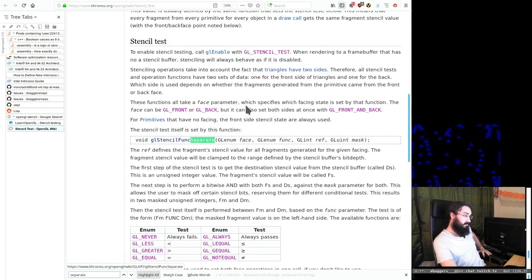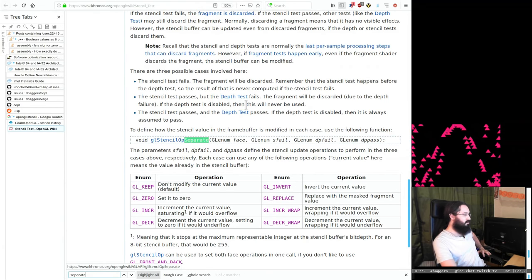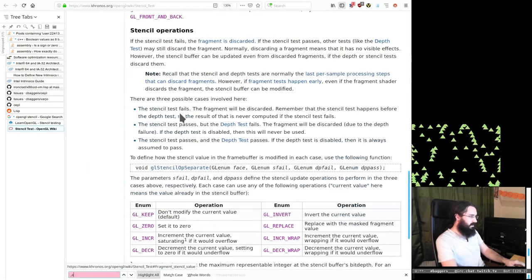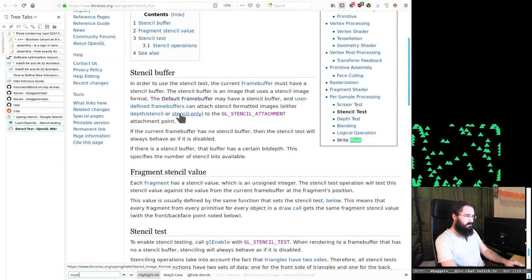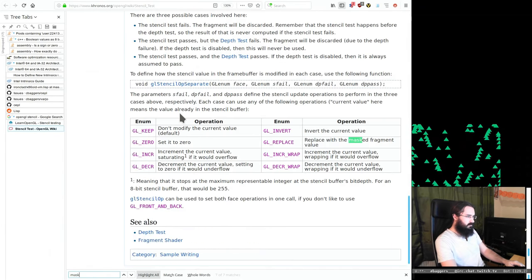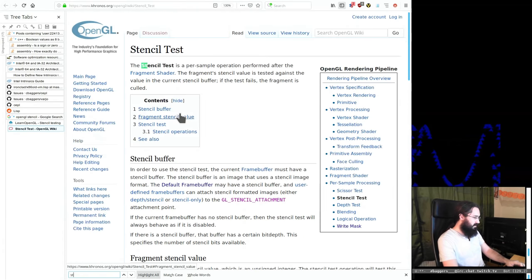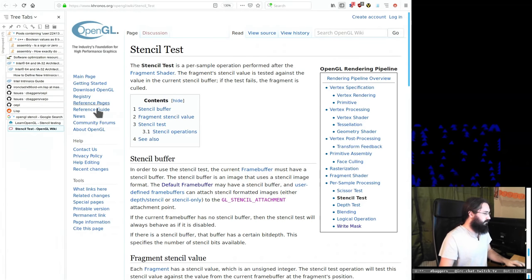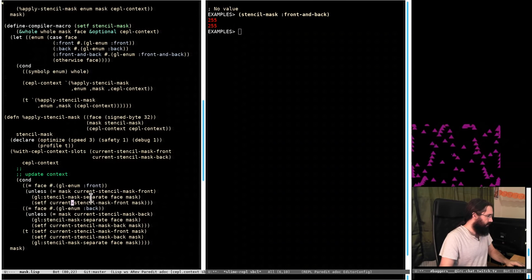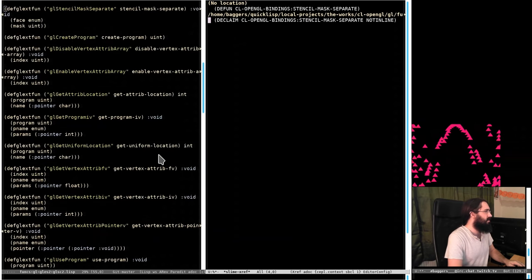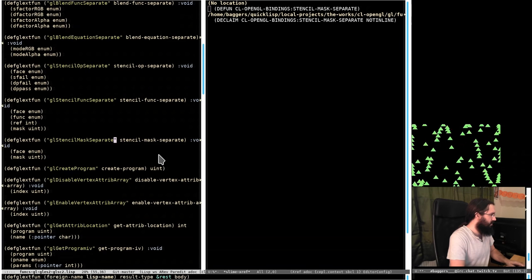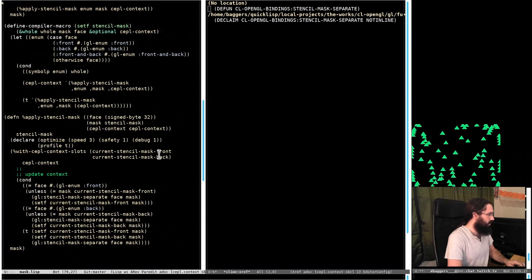And stencil ops separate and stencil func separate. Why doesn't it mention stencil mask separate? Why is that not a thing? Mask. Really? It's not going to mention stencil mask? Nope. It's not there? Wow. Okay. That's interesting. Let's just make sure that this isn't some helper function in OpenGL. Nope. This is a thing, glStencilMaskSeparate. How strange.